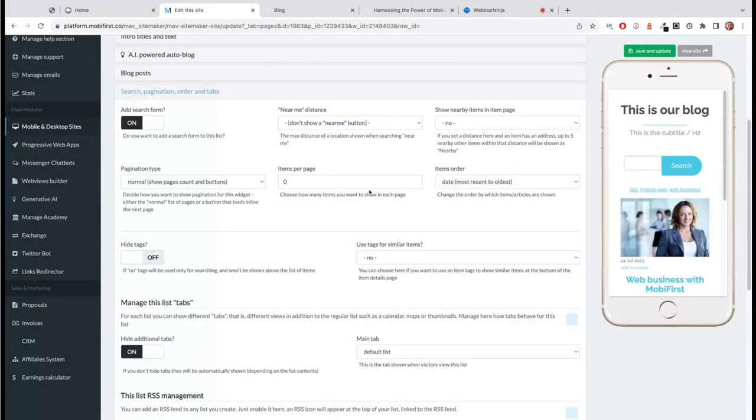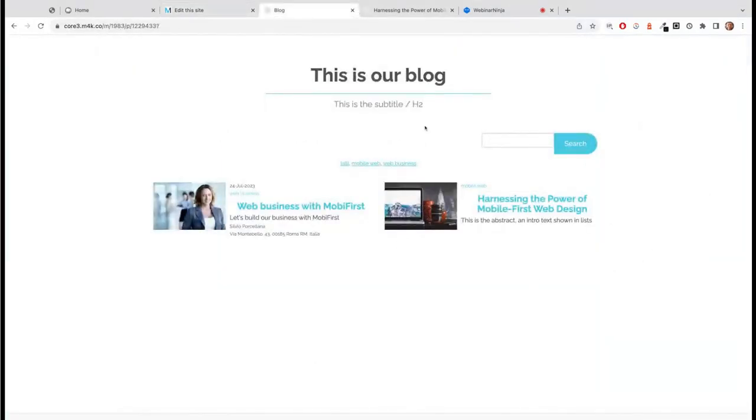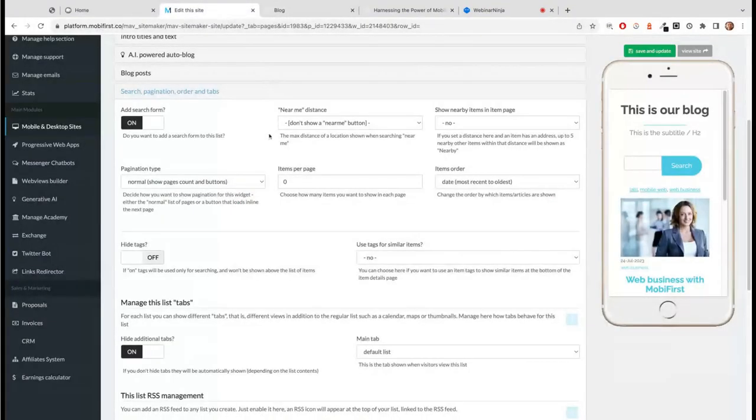Then you can say near me, this is for items which have an address. So show only items near me, right? Show nearby items. Okay. Then the pagination. So how many pages, or how do we want to paginate our blog? Normal, or what is called infinite scrolling.